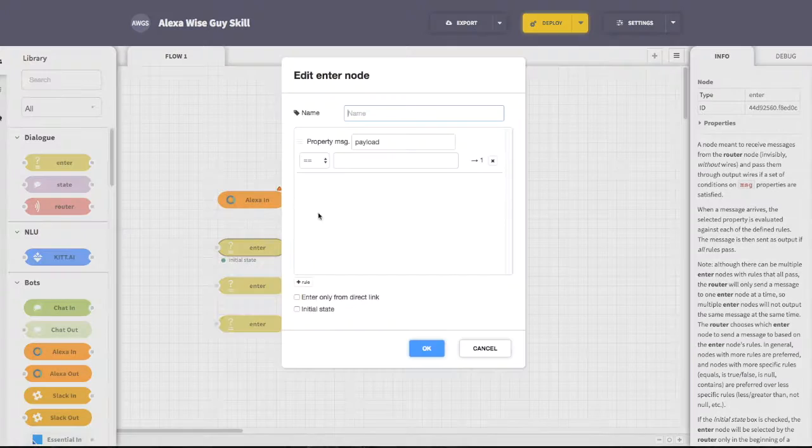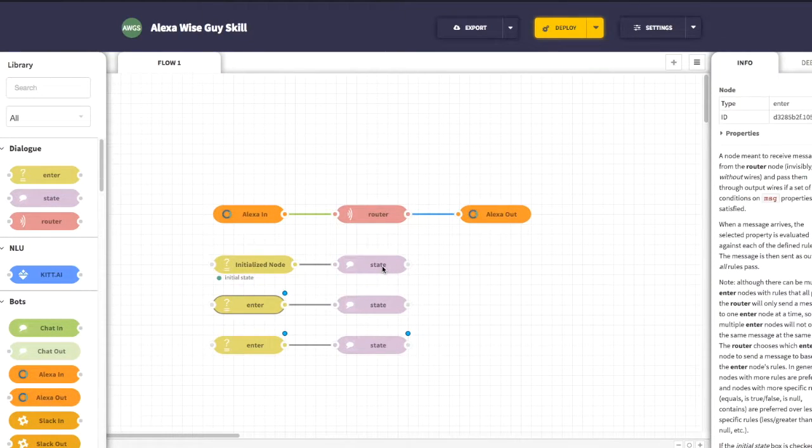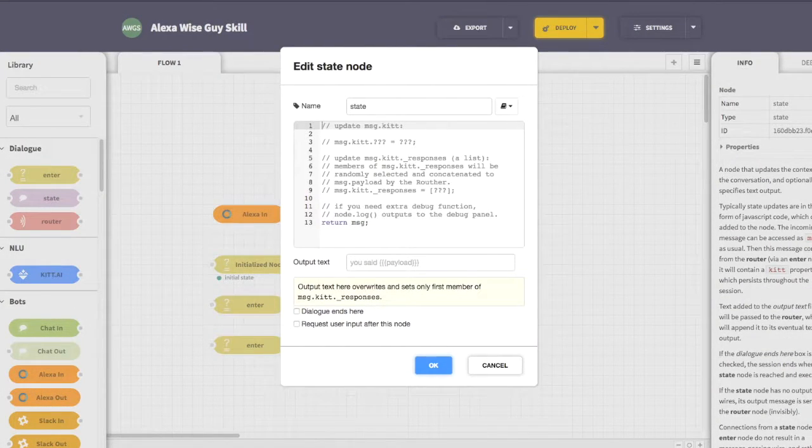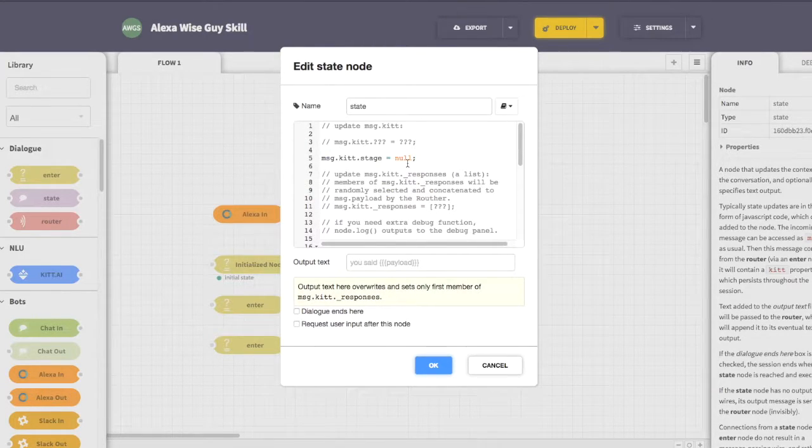For the initialize enter node, remove all conditions and select initial state. Click on the state node to edit the body. This code will contain our joke list, the global variable, that can be used throughout the entire dialog. Note that the global environment is limited to the current application. One application cannot access another application's global environment.